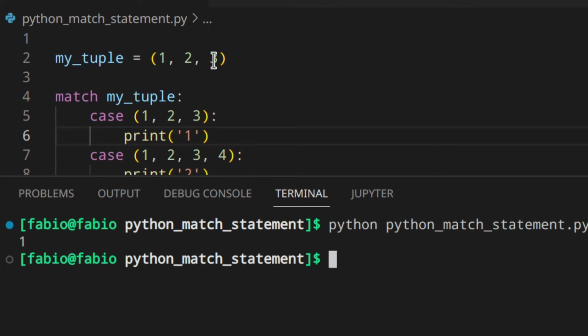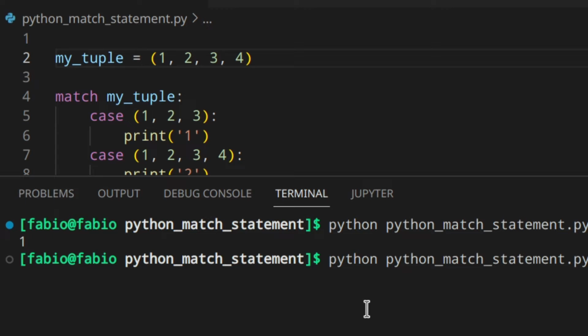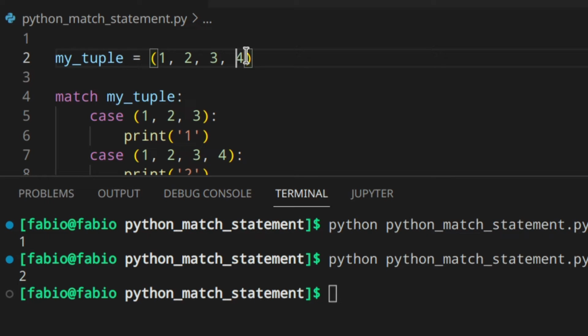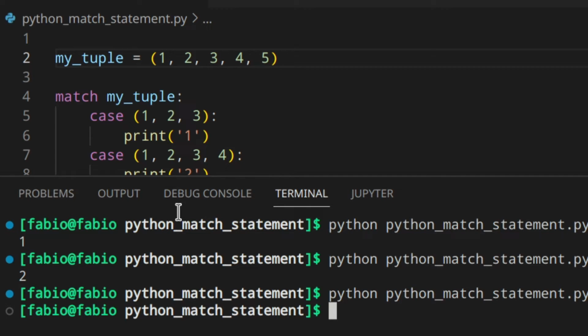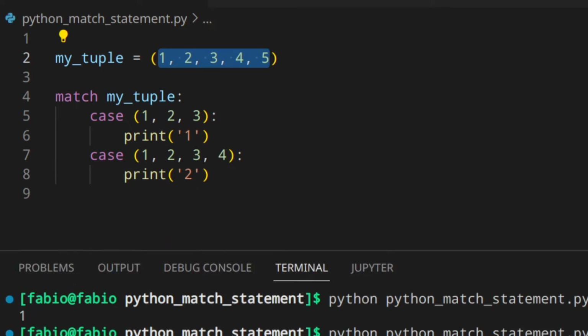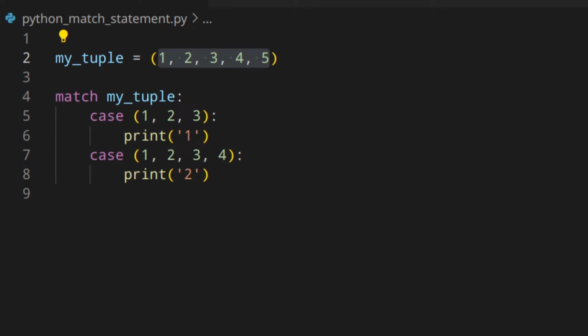As you can see, you get 1, but if this is 4, you get 2, and if this is like that, you don't get anything because this and this are not equal to this. Really, really cool. You can even do groups, okay?